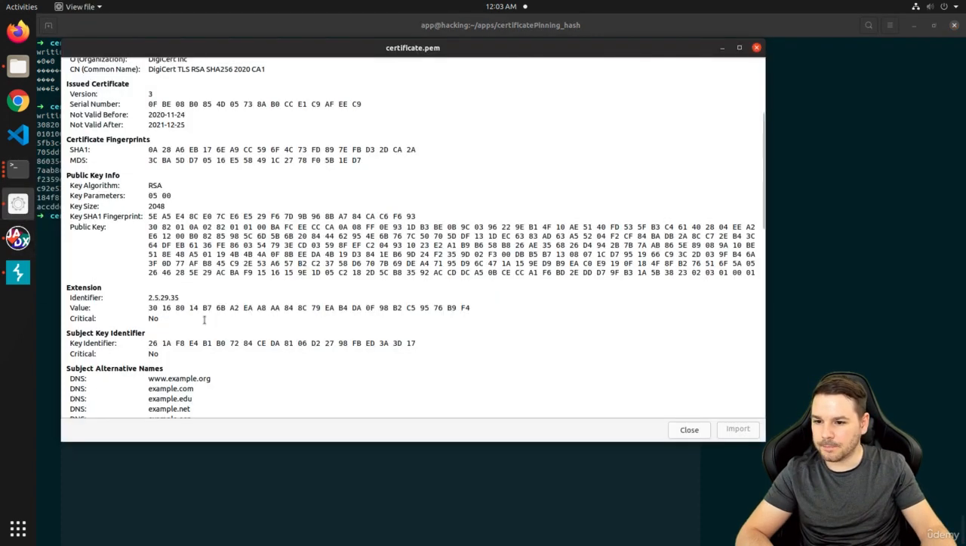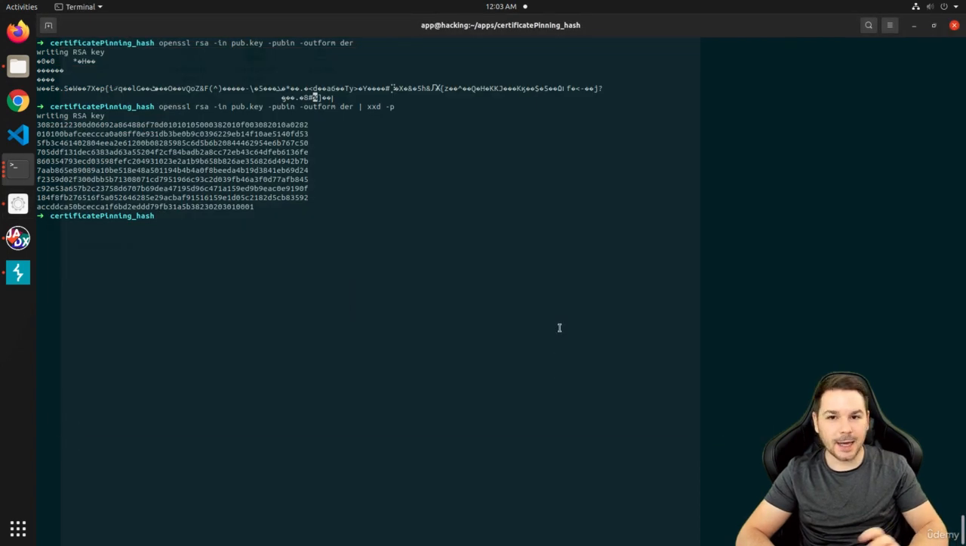Are these the same? 30, 82, and so on. All right, these are exactly the same values over here. This step has been correct.